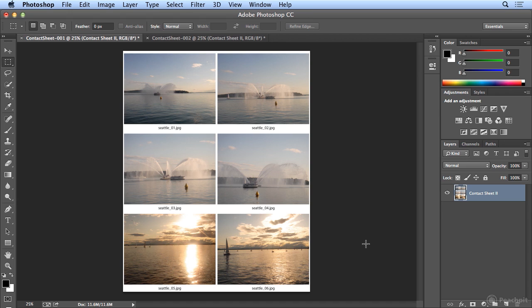Or you could deliver it to a friend or loved one and say, look what I did. This is the image I started with, and this is what I've got. So I find Contact Sheet handy for showing before and after examples of my work as well. I hope you've enjoyed seeing how to create a contact sheet in Photoshop.